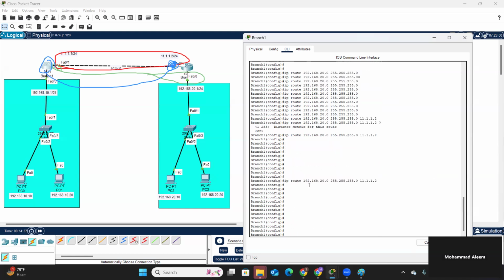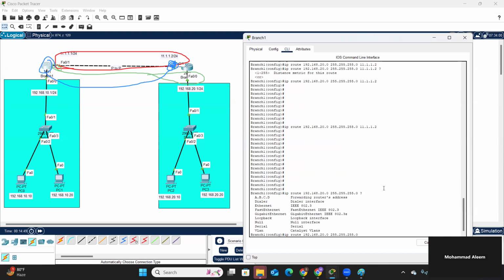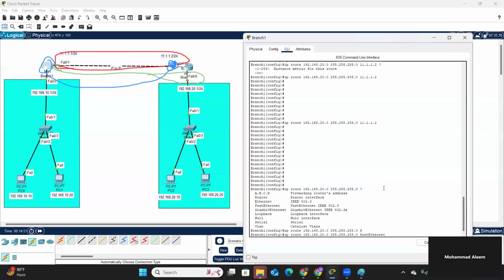So ip route 192.168.20.0 and my next hop IP address is this one. If you are configuring, instead of this, just use a question mark and FastEthernet 0/1. Which interface? That is the exit interface of this router. Two ways: this is one way and this is the second method.